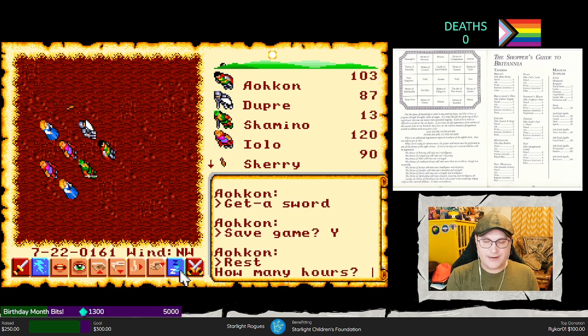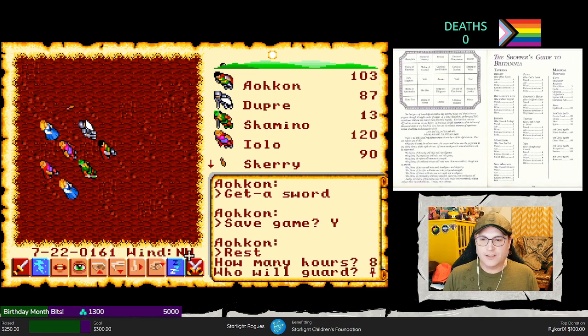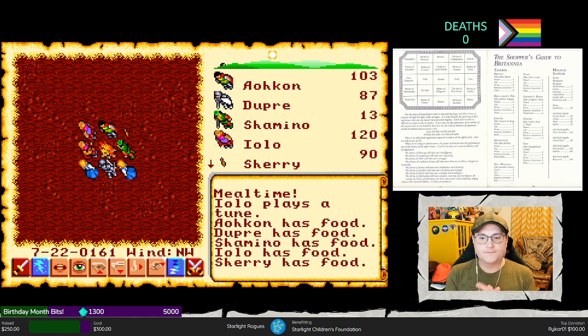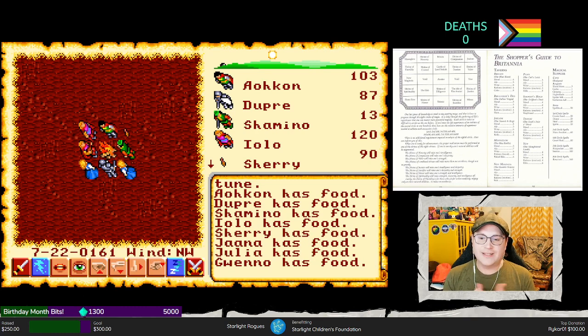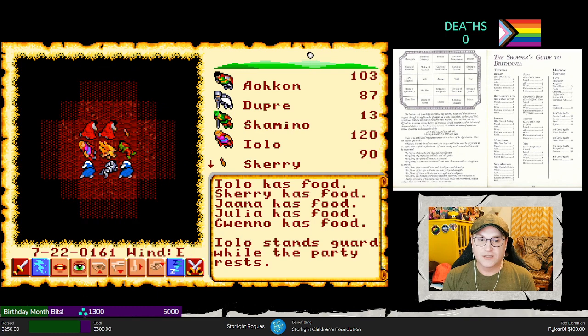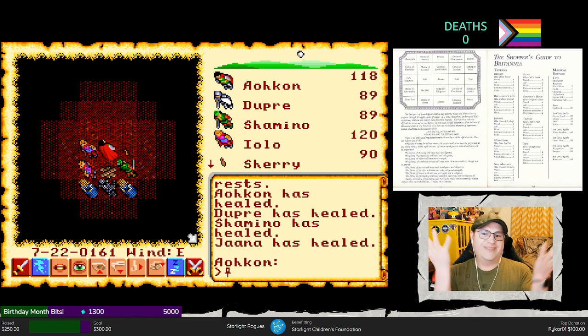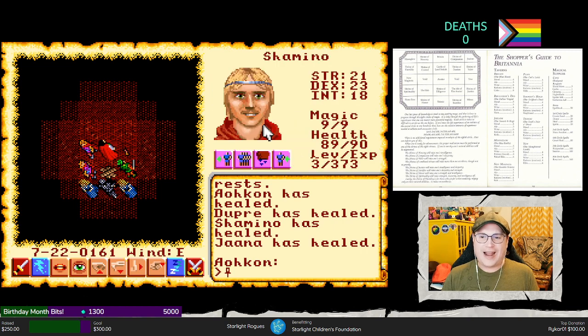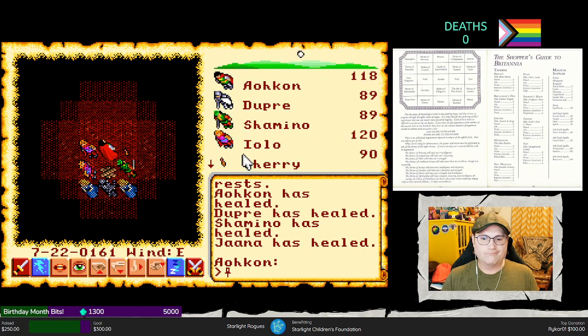But first, let's try resting for 8 hours. And we will have Iolo stand guard, because we have food. If it heals Shimino up considerably, it puts Shimino at 89. I don't need to run around and heal up, because Shimino's practically at full hit points now. I'm glad I did that.